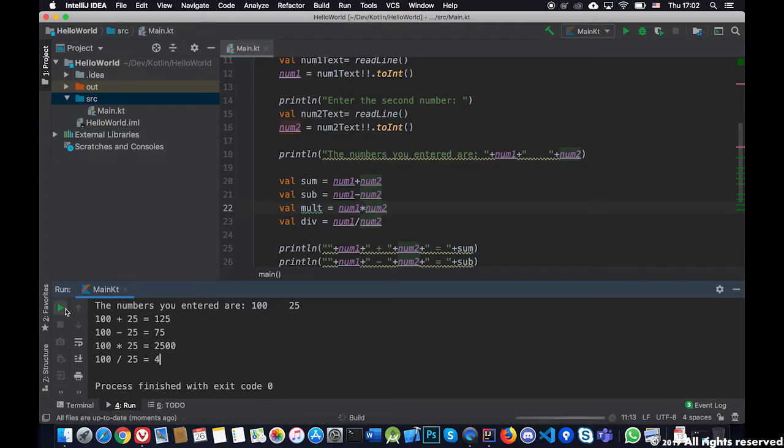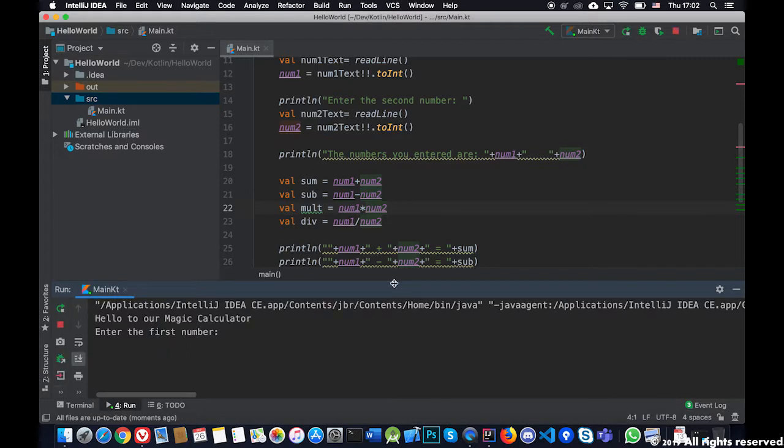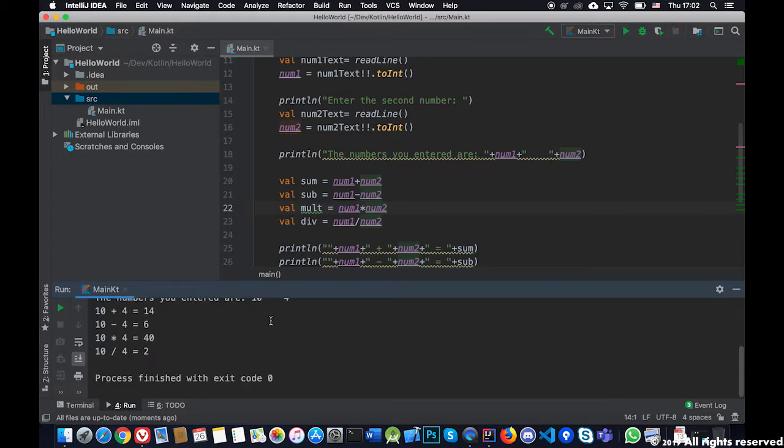Now I want to try another thing. Let's try it again here, and let's put some other numbers. Let's put 10 and 4. Okay, so 10 and 4 is great. 10 plus 4 is 14. 10 minus 4 is 6. 10 by 4 is 40. 10 divided by 4, what is this? This is not right, right? So here it is, the point.